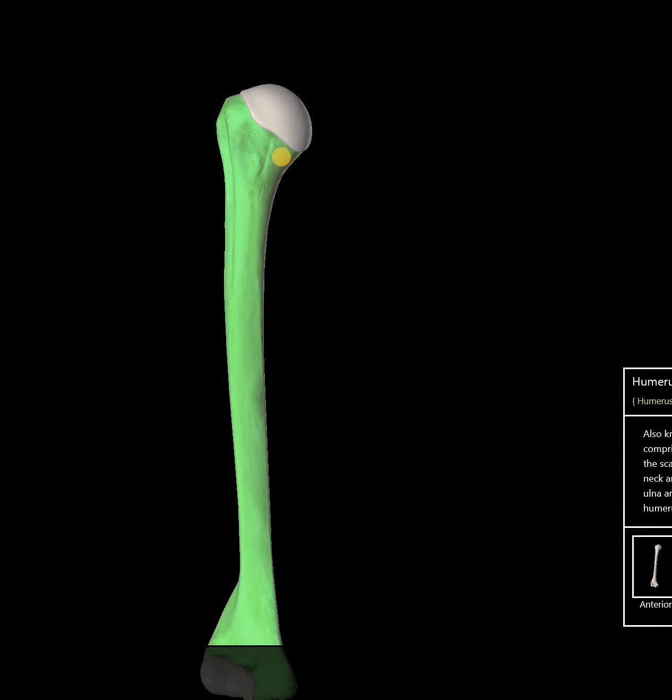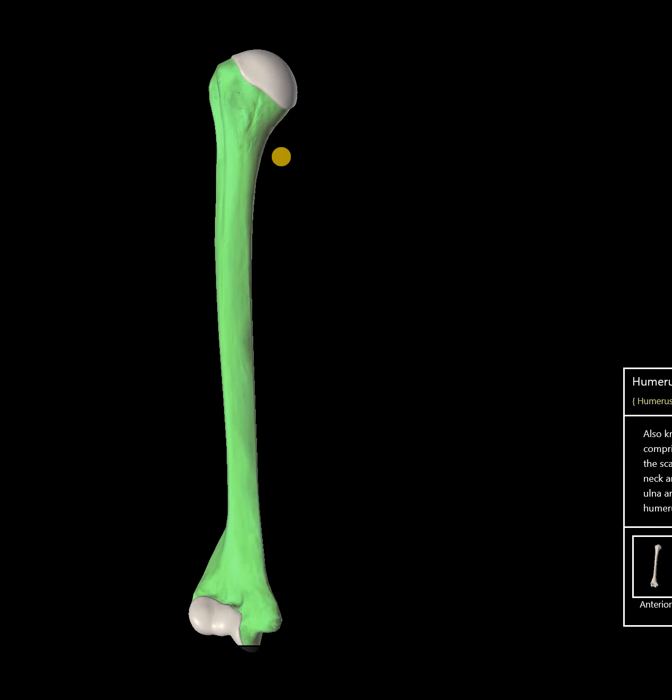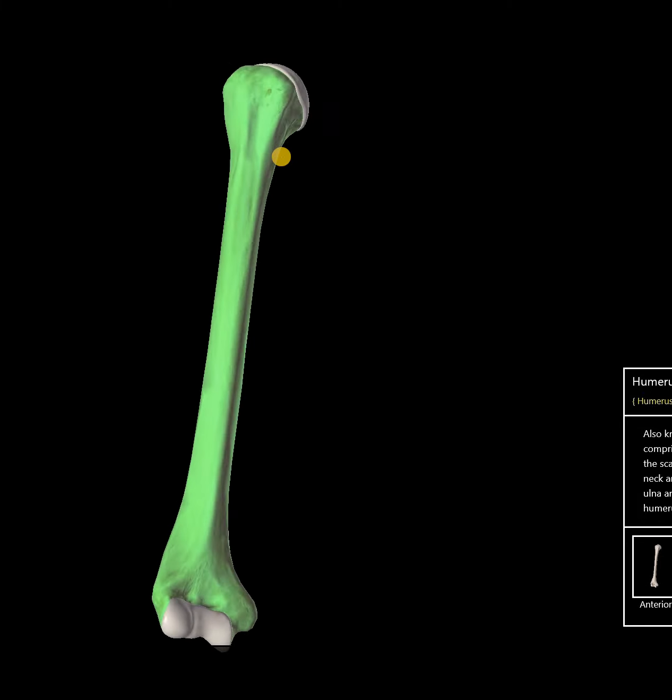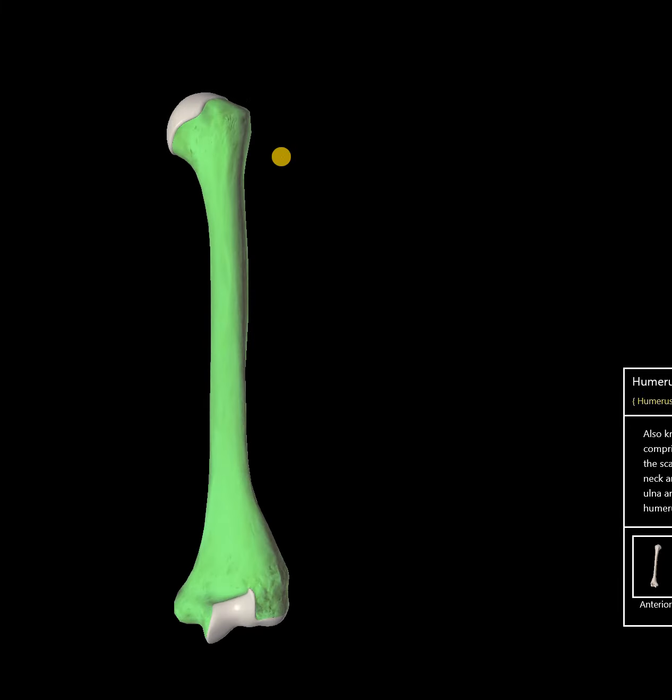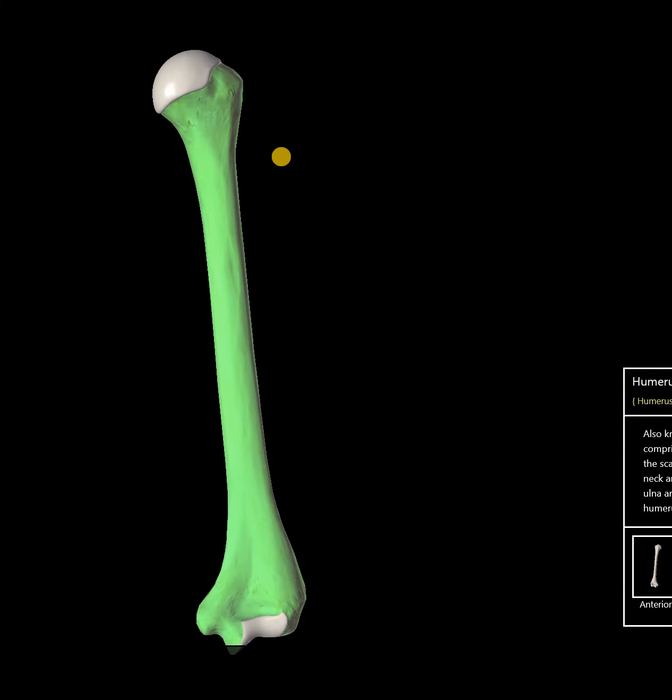Okay, the radial groove. Now this is an anterior view of the humerus. Turning it, there's your posterior view, and the radial groove is here. It's where the radial nerve would rest as it's traveling down the arm.